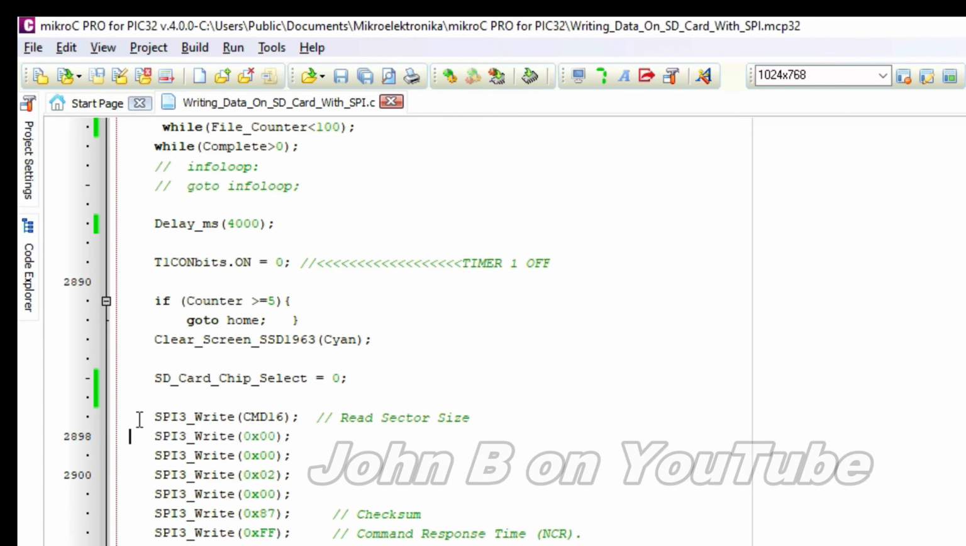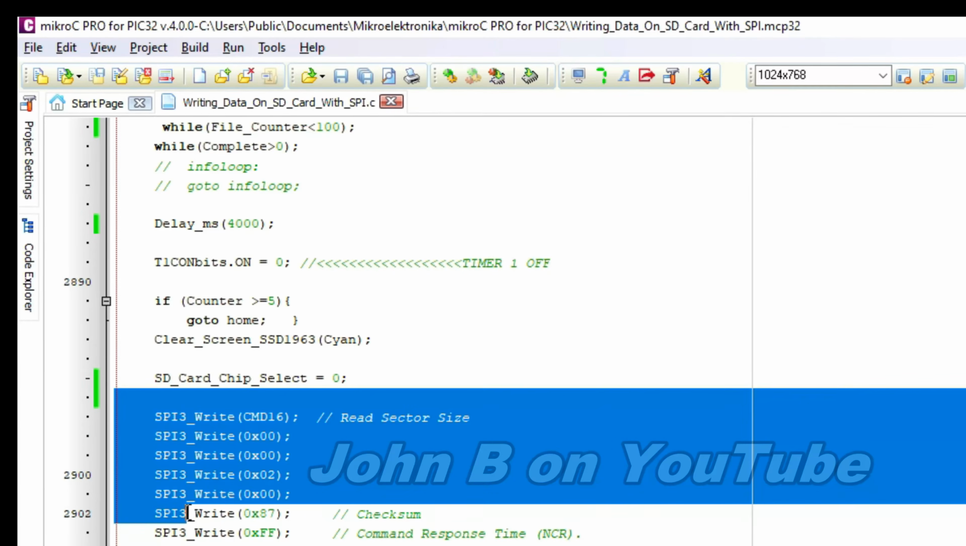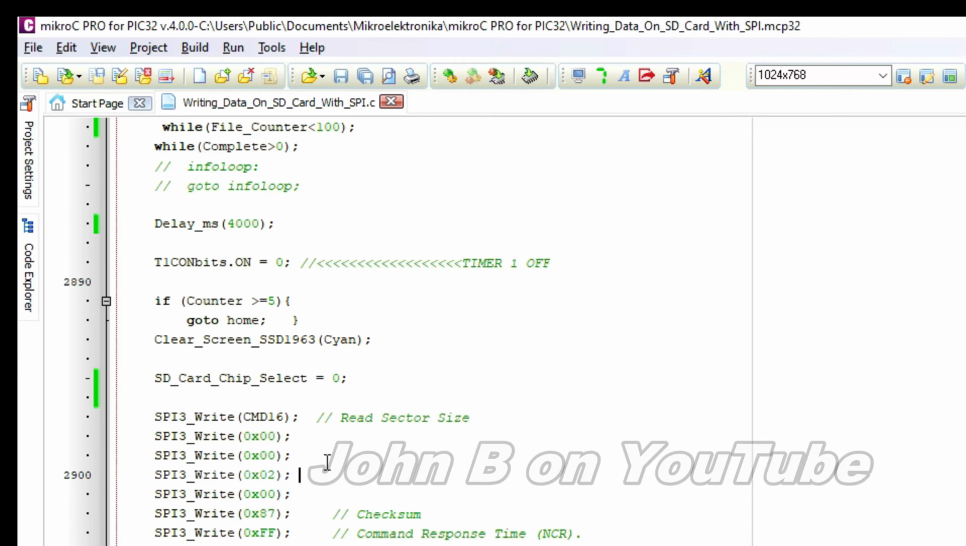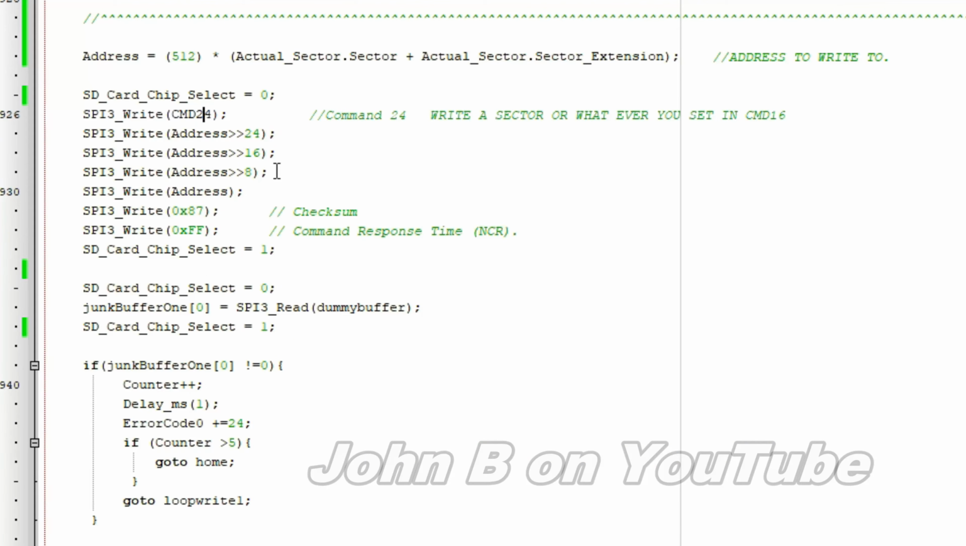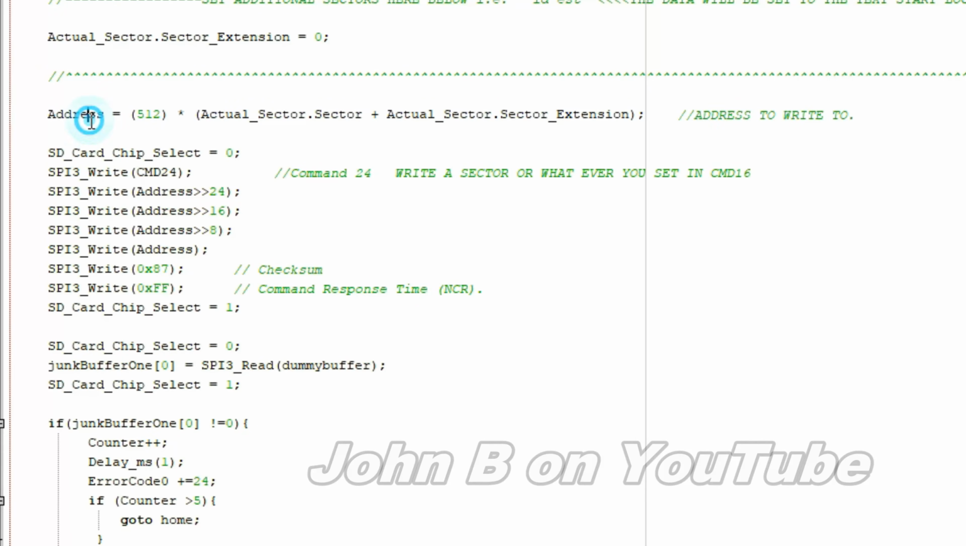So similar to reading data from the SD card, except today we're writing. So we set the byte size to write at 512, hexadecimal 200, and then using command 24, we write to this address. So the address, which you saw earlier, is the actual sector plus the actual sector extension.